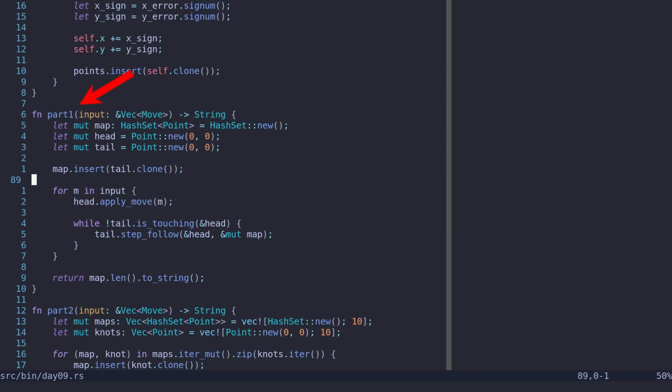So for the first part we create 2 points, one for the head and one for the tail, and we'll have a hash set that counts the unique points where the tail will reach. Then for each move that we have in the input we apply the move on the head, and while the tail is not touching the head we have to step towards the head, and we also modify the map to contain the generated point along the way. And finally we just get the length of the hash set.